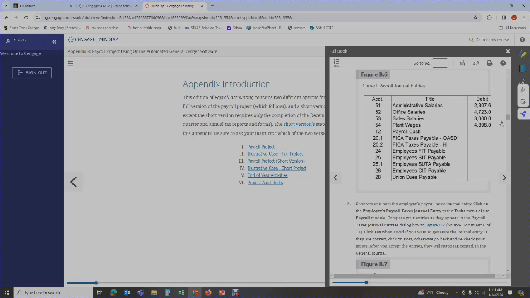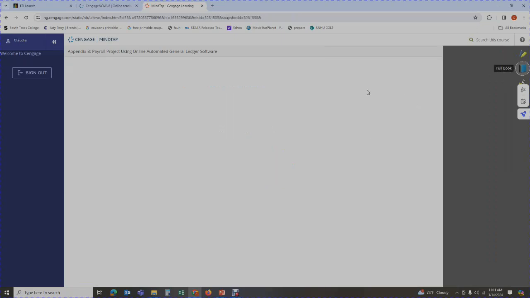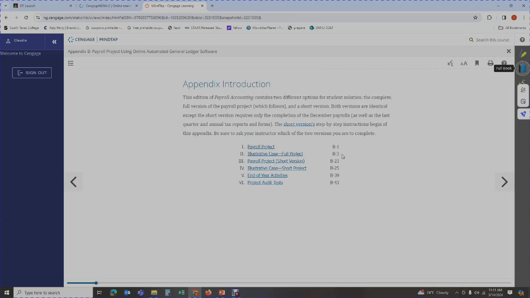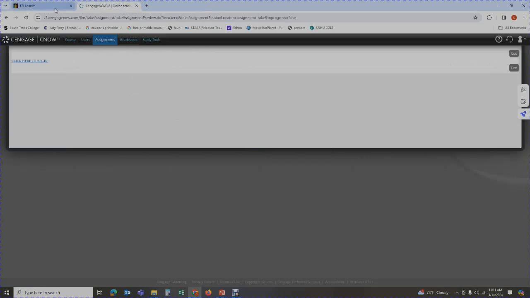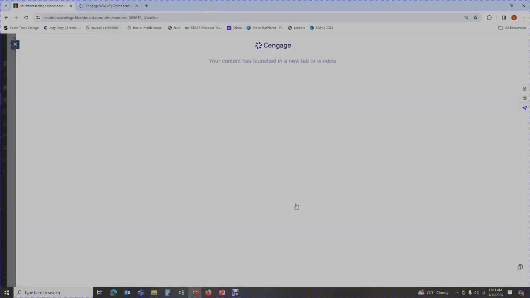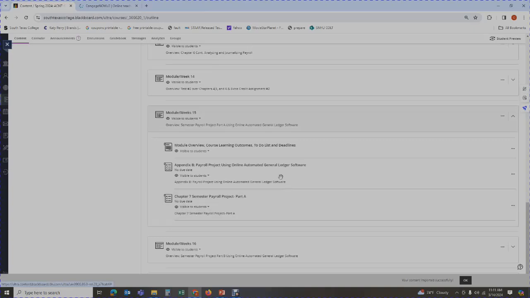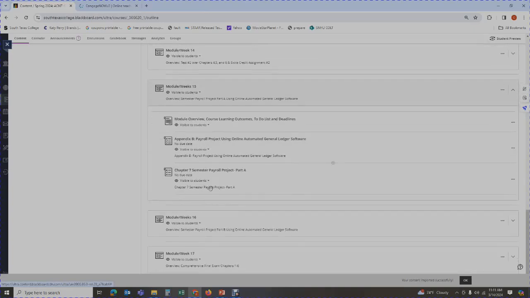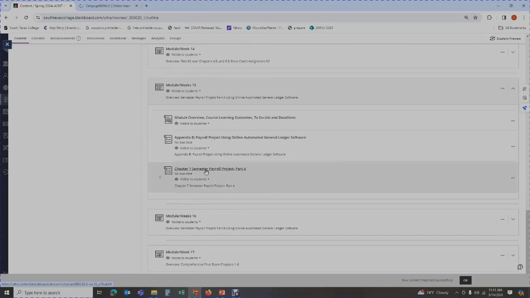Okay, so go over the information. All of the information is provided to you in the appendix. Okay, so I'm going to just let you do that on your own. The reading part, you're going to do it like every week. Okay, and then once you read and you print out all that wonderful information on the appendix, then you can begin working on the Chapter 7 Payroll Project Part A. Okay, I'm going to open it up for you and I'm going to show you how it looks.